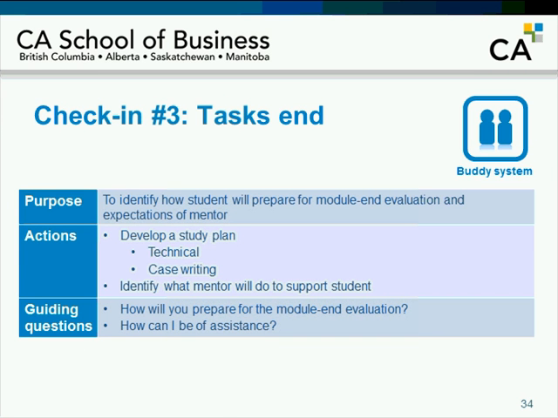So the third check-in would take place once the tasks have ended in week 7. And at this check-in, you'll want to identify how students are going to prepare for the module end evaluation and also what they're going to need from you in order to do so. So at this point, you can encourage your students to develop a plan of attack, and together you can lay out what you're going to do to support them.